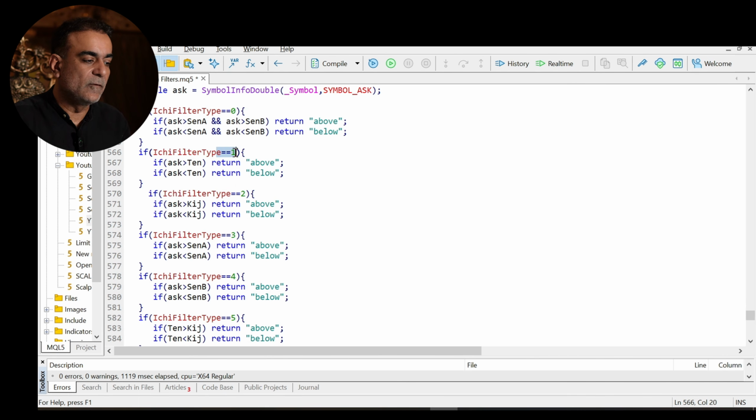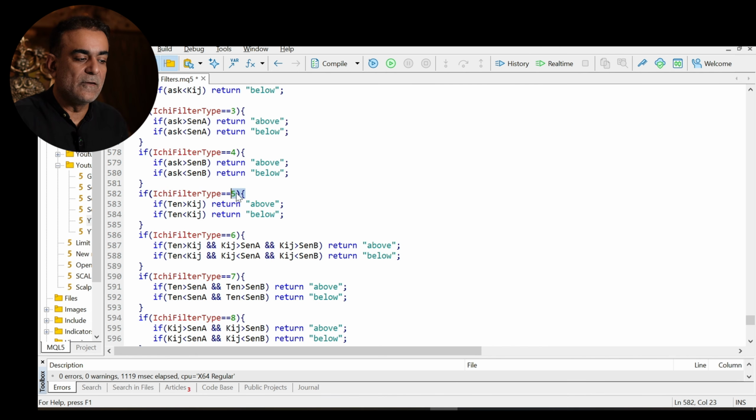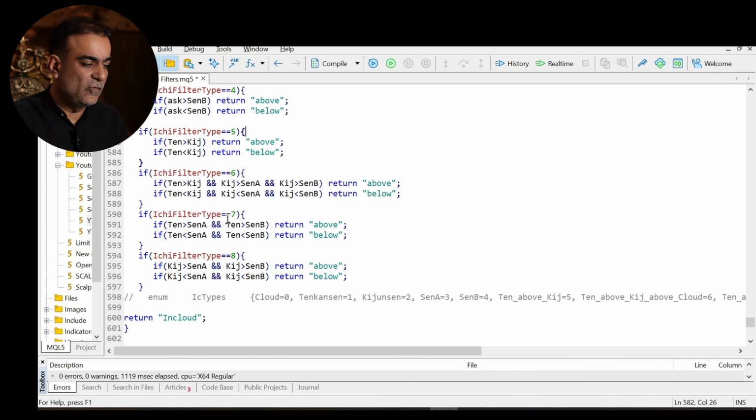Then if the filter type is 1, which is if the price is above the Tenkan-sen line, I'm checking if the ask is above Tenkan-sen or below Tenkan-sen and returning above and below, and so on and so forth. So for Kijun-sen, Senkou Span A, Senkou Span B, and then the value 5 in that drop down was if Tenkan-sen is above the Kijun-sen line. In that case I'm checking for Tenkan-sen above Kijun-sen, returning above, below, and so on and so forth.